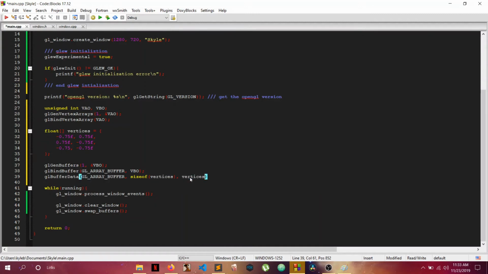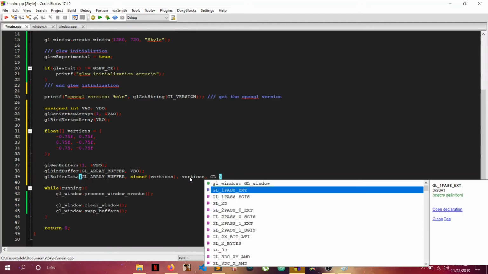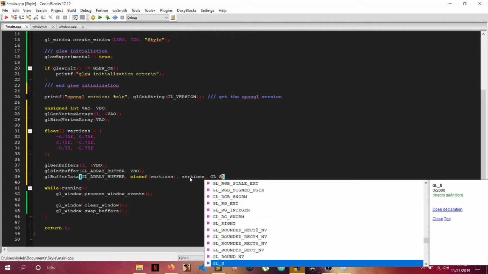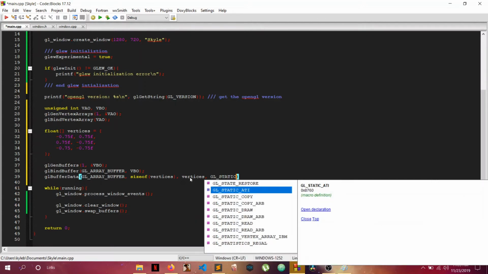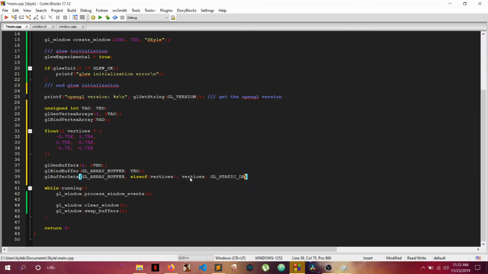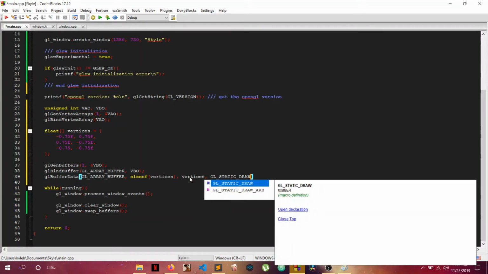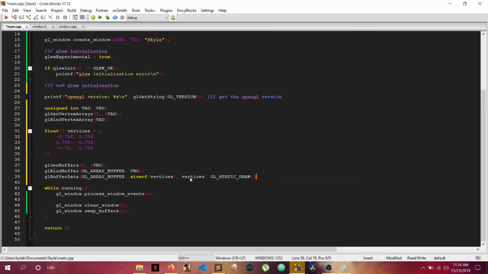Okay, so that's fine. And the usage, this is a hint to OpenGL. It will help it know where to store it, if it should store it in a fast place in memory or just somewhere where it can be accessed quickly. For this, we will not be changing the vertices in any way, like deforming them or anything. So let's just pass GL static, which will let it know it won't be changing much. And we'll also use static draw, which lets it know we will only be really drawing it. We won't be doing anything else to this data, like trying to copy it or anything. Okay, so that looks good.